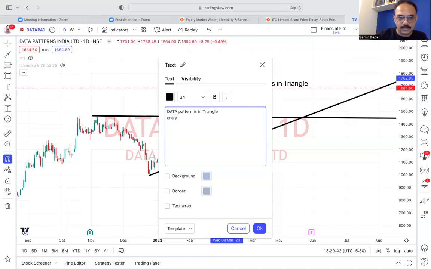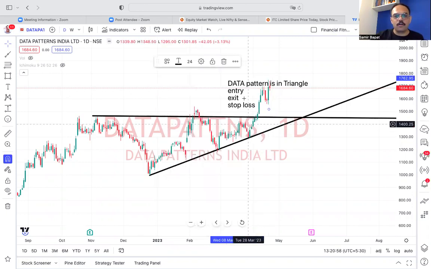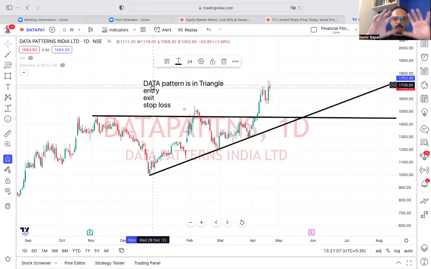entry, exit, stop loss. Okay, then you can increase the size, or also decrease the size, whatever you want to do. Make it 24 and say okay, it will come on the top. So if you want to share a snapshot with someone or you want to keep it as a backtesting reference for yourself, you can put a text and put it here. You can even lock the location and put it here. So it is easier to communicate when you are sharing the pattern.